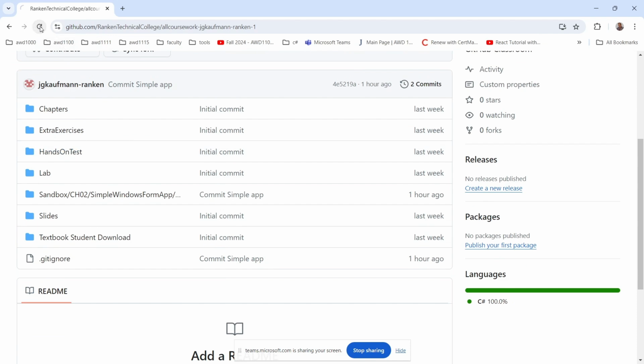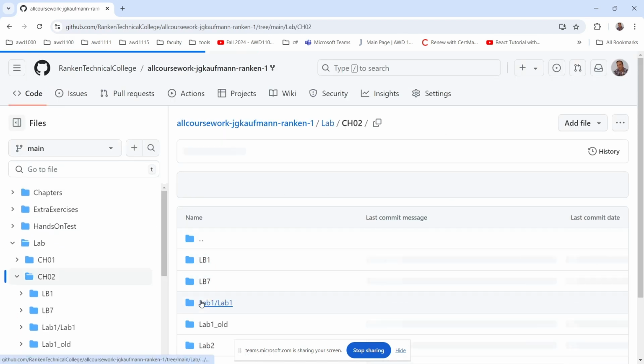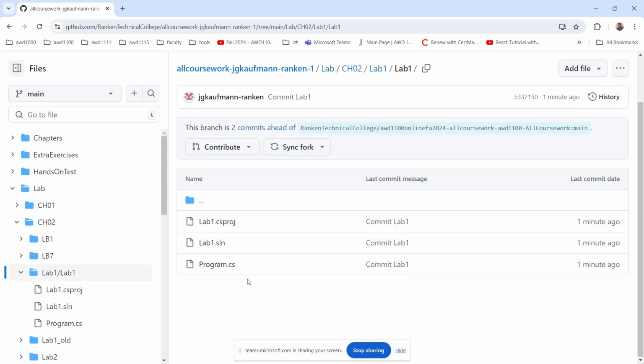Let me refresh it. There you go. Commit lab 1 right there. We go to chapter 2. And then here's our, yeah, well, that's okay. That's because it had lab 1 and lab 1. Yeah, that's all right.